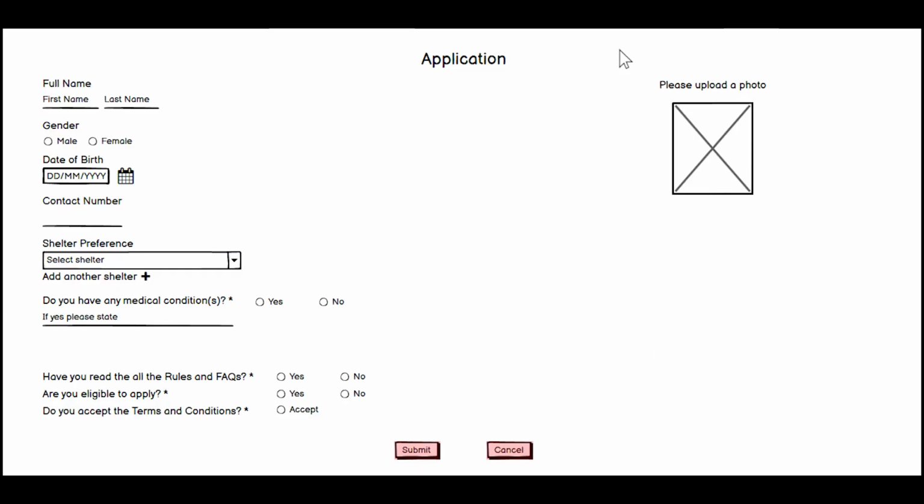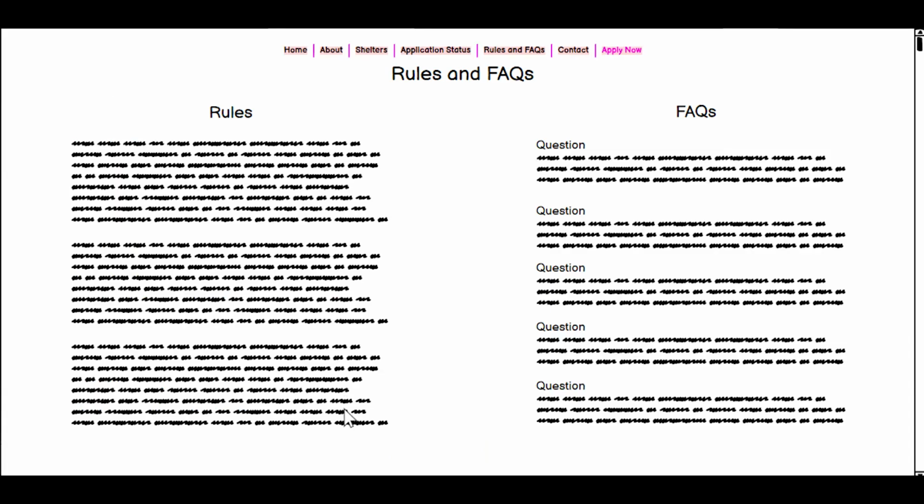This will require the user to enter information relating to themselves and the shelter they wish to apply for. As you can see, they will be required to accept the terms and conditions of the application, as well as the general rules regarding each shelter. These can be found on the Rules and FAQ tab, allowing for mutual understanding between host and participants as to the etiquette of each of the shelters.